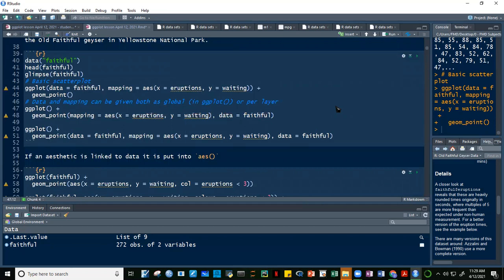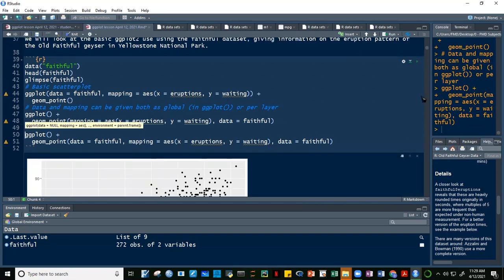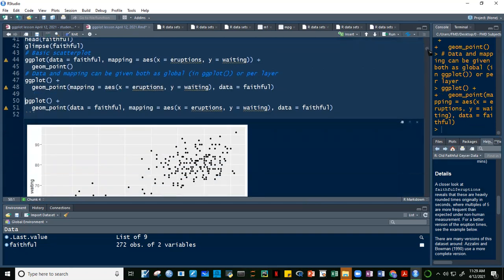Okay? For as long as naka-define na sa atin yung data natin at saka mapping. Okay? So if we run this, we get the same, exactly the same plot. And this one also, guys, exactly the same plot.